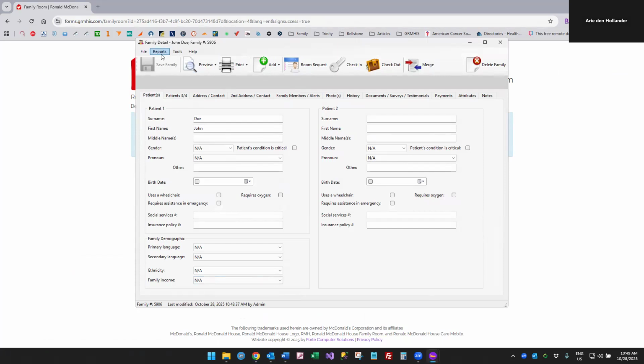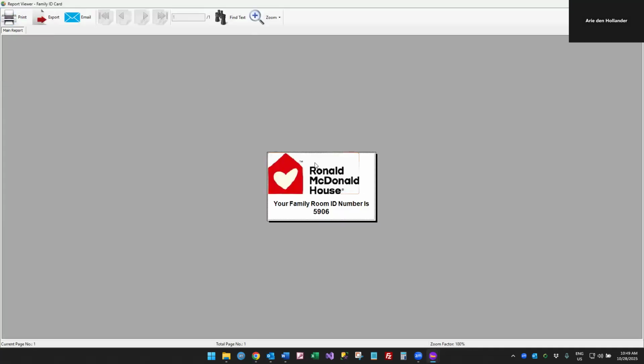There is also now an option to print. If I go to preview here, preview or print, there's an option to print a family room ID card. It's just a very simple report, which has your logo on there, and it says your family room ID number is 5906. This is sized for cards that fit in lanyards. So if your family has a lanyard, you can print this off on a small format printer. I'll put the exact dimensions of this in the description of the video. But I believe it's 3 by 2 1/4 or 2 1/8, the size of a standard lanyard card.